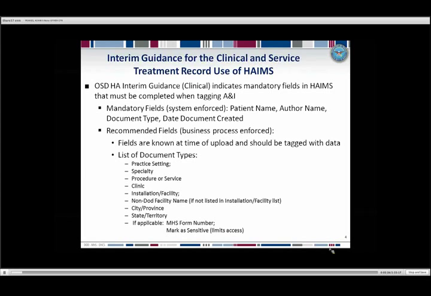There are also recommended fields that are business process enforced, such as your practice setting, the specialty, the clinic, maybe the name of the installation, and the location. Those are not required fields. However, of the 18 different fields that can be filled out, 4 will be required, but the more that you fill out, the easier it will be to locate that document in the future.